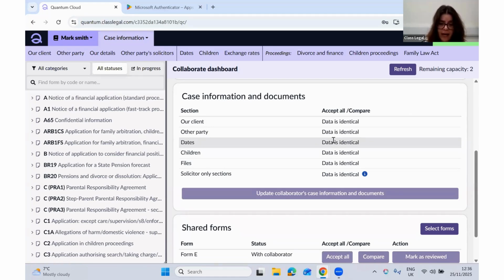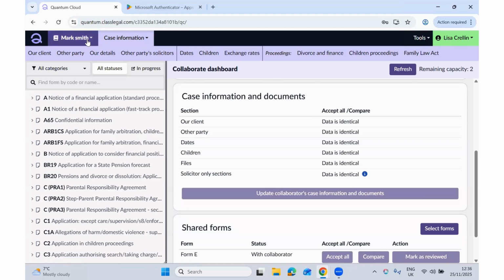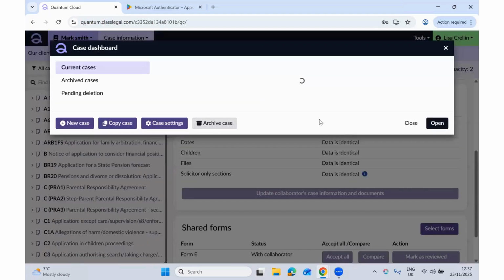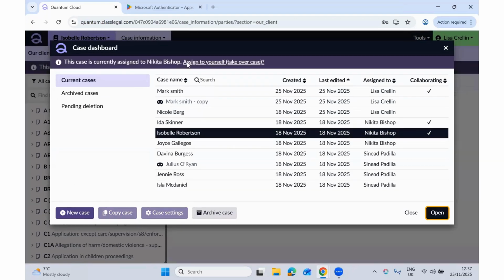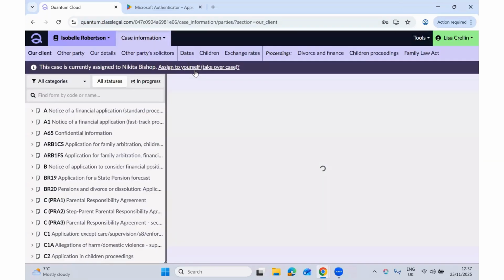One of the first questions we've had is, can myself and my colleague work on the same case at the same time? No, so only one person can work on a case, and that's to avoid editing conflicts. So if you need to print off a form or document from a case, you can, but if you want to make changes, as we saw earlier in the case dashboard, you must assign the case to yourself to make any changes.